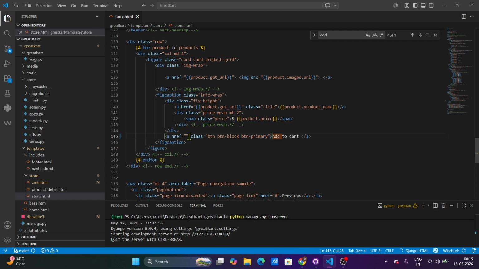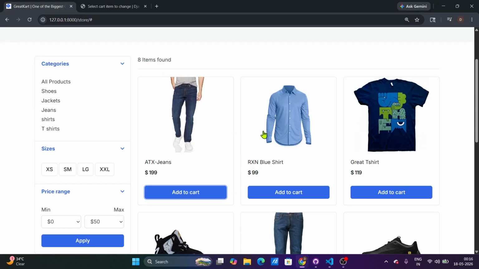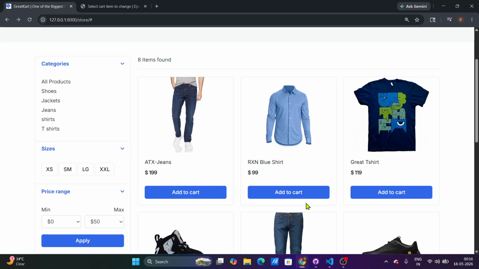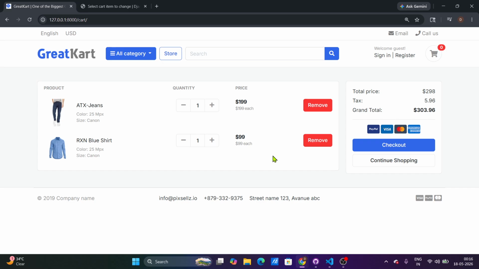Inside this add to cart, we just want to use a URL for add to cart. I think it was add cart, right? Okay, product ID is here. Let's refresh it to see if it is working or not. Okay, so you can see, guys, add to cart is working now. Also, it is increasing the quantity.